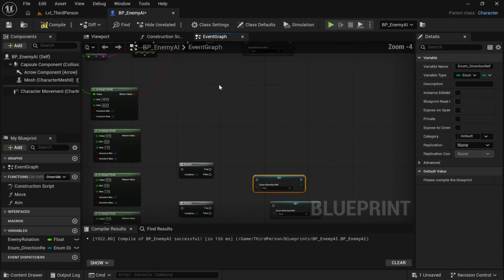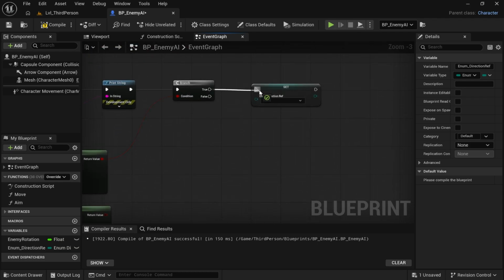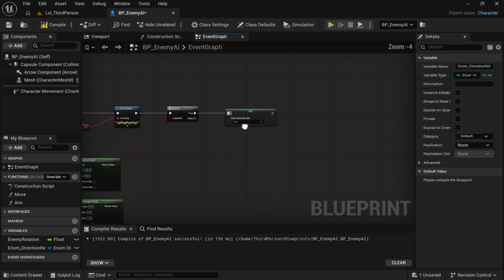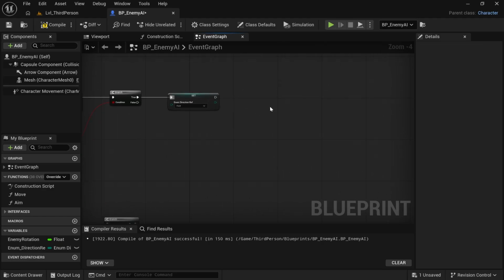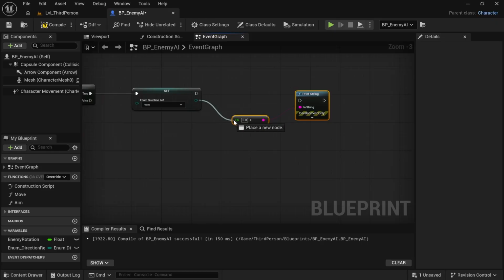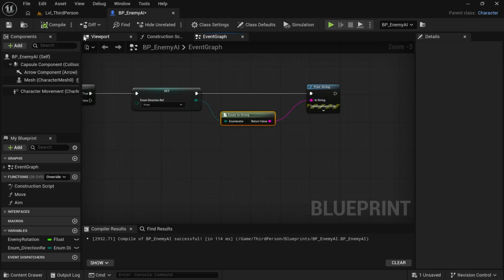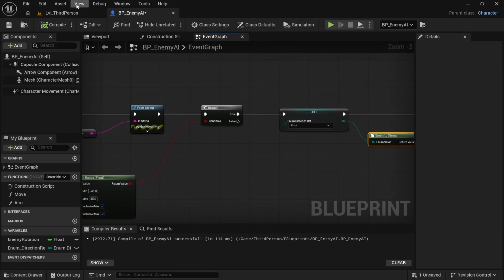So it should be front over here. And again, for debug purposes, I'll just copy this over here. Oh, we don't need this here, over here. So, copy it. I'll compile it. Okay, so let's test it out real quick.